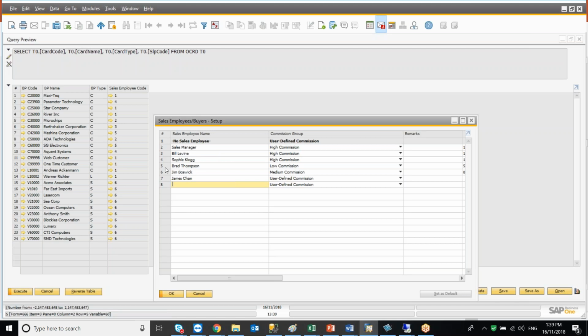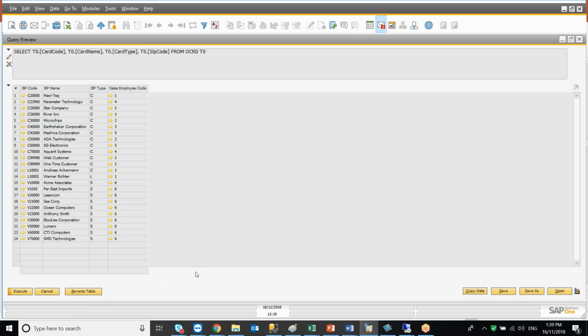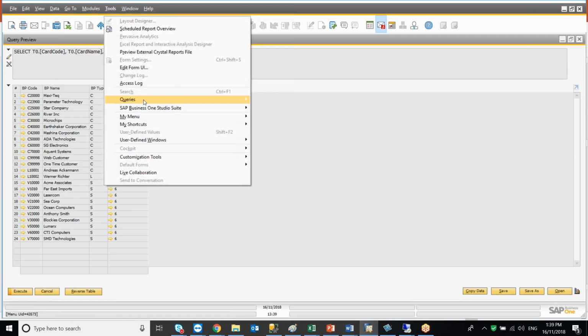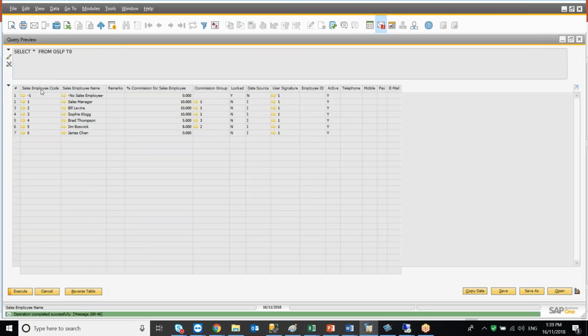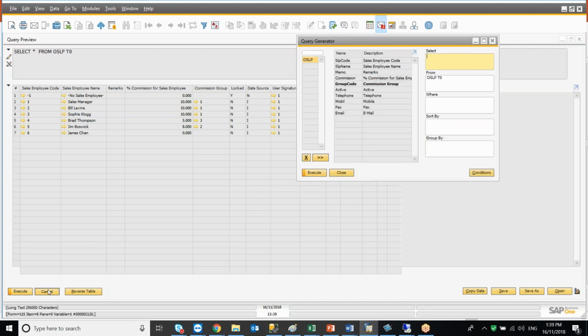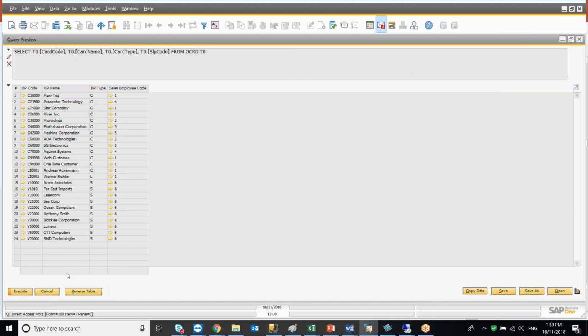You might be wondering why it's returning number 4 for Brad Thompson when here we're seeing a number 5. It's because the lists in SAP typically start with 0. So for example, let's say we build another really small query just for OSLP, and we execute. We can see here that the sales employee code for Brad Thompson is in fact 4. So let's come back to our query generator.